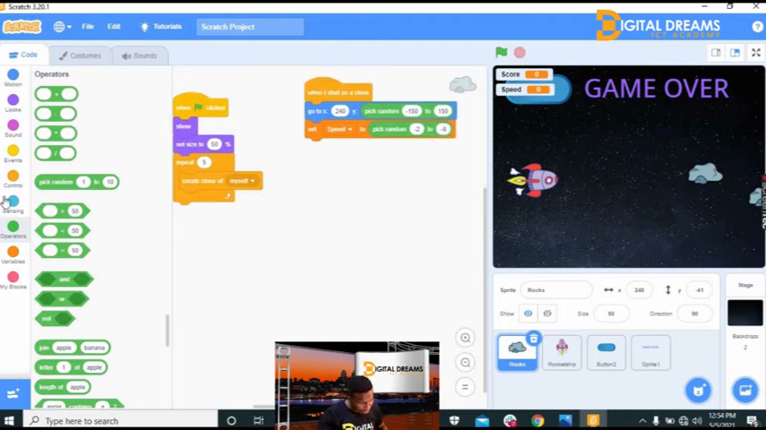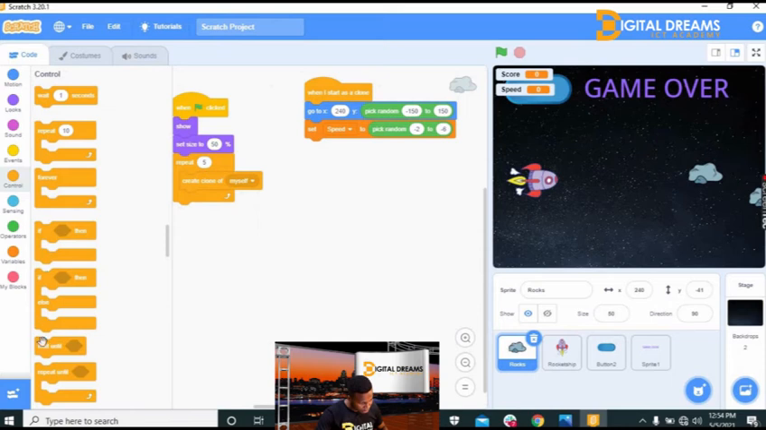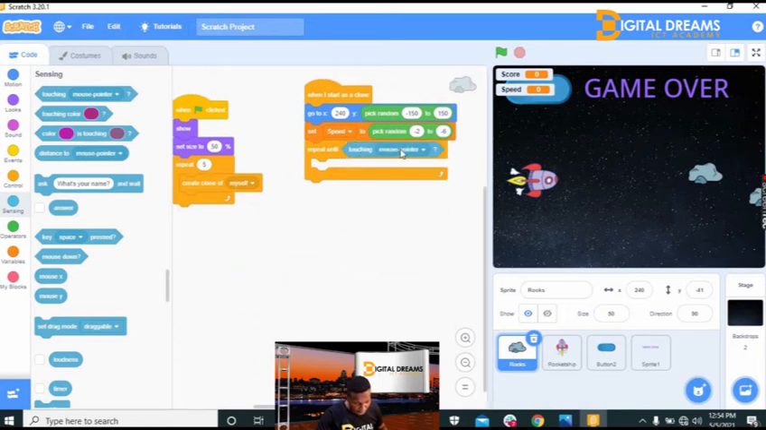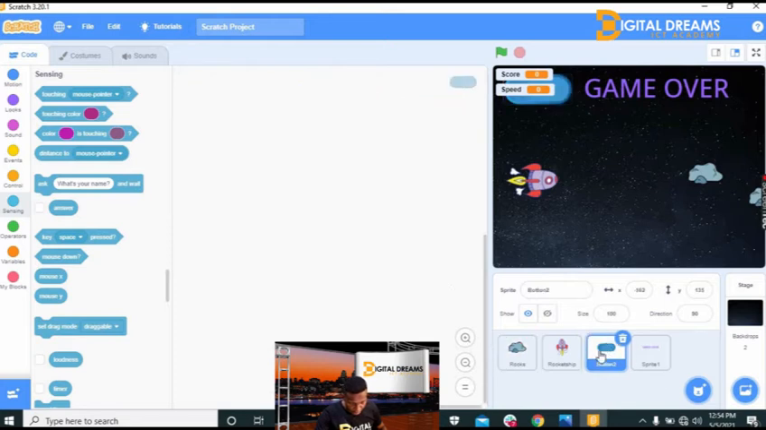Okay, you get your repeat until. Where do we get it from? Controls. Get a repeat until and you lock it under this. For clarity purposes, go to your sensing. Get touching mouse pointer, lock it into the repeat until, and you change the touching mouse pointer into rocket ship. Rocket ship. Let's clarify by doing this.